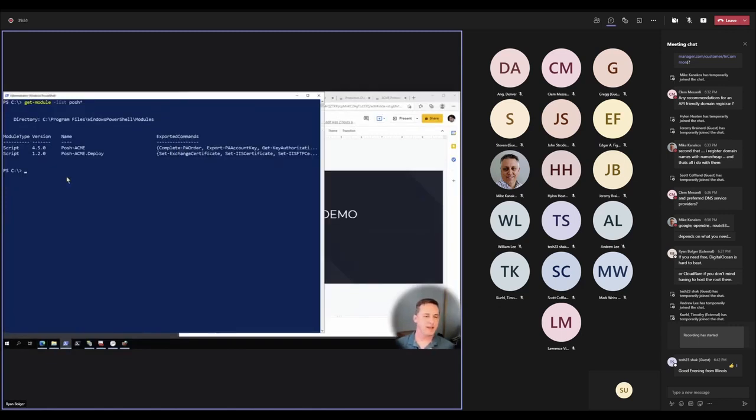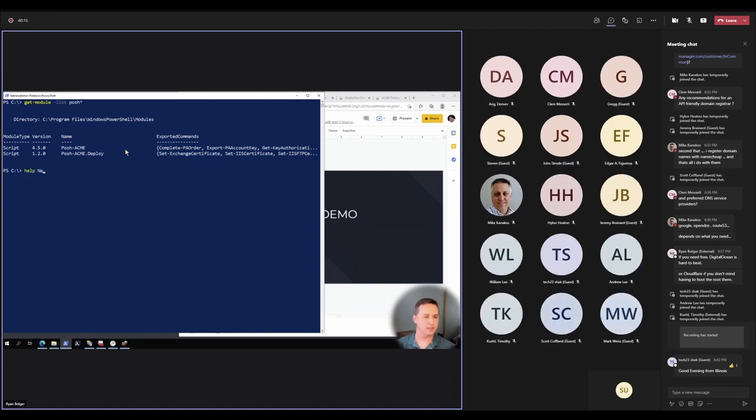So I've got Posh-ACME installed here. I've got the latest version. I've actually got the latest version with a few commits that I made today as I was finding bugs as I was playing with my demos. And a copy of the Posh-ACME deploy module installed. So the primary function that does kind of everything, it's the whole ball of wax function, is called New-PACertificate.